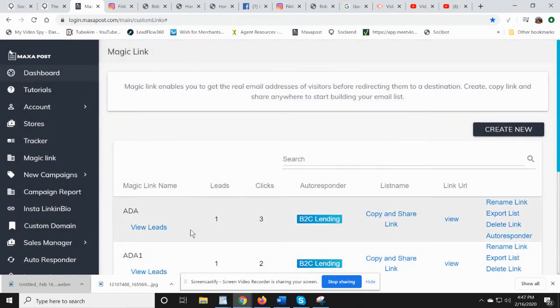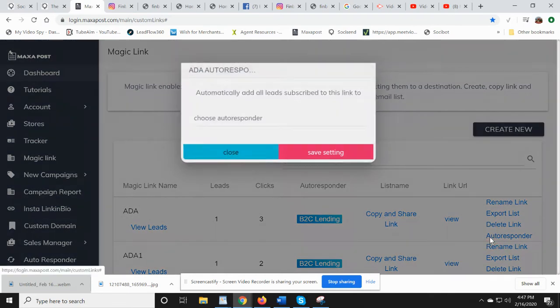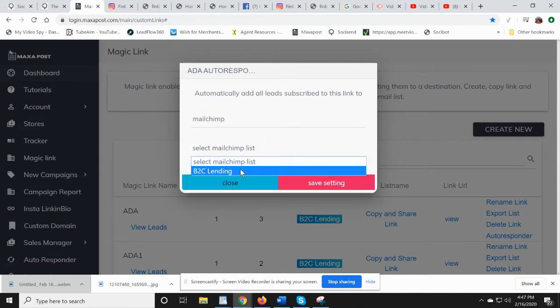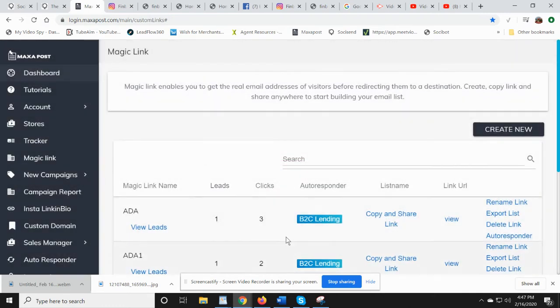Okay. So when it pulls that in and you have your autoresponder connected, you're going to be able to come over here and click on autoresponder and then select that autoresponder that you want to use to have the emails sent directly to, as the magic link captures those email addresses from the people, again, who click on the link, and it sends them to your autoresponder so you can put them into a follow-up series, whatever you want to do with them. Okay, so definitely make sure that you take care of those things.